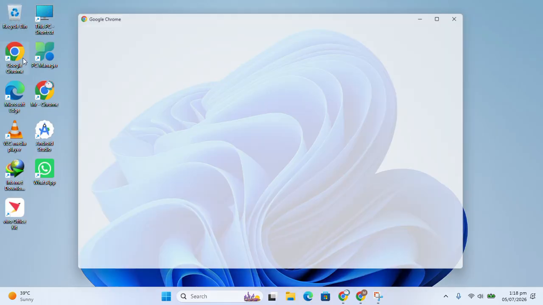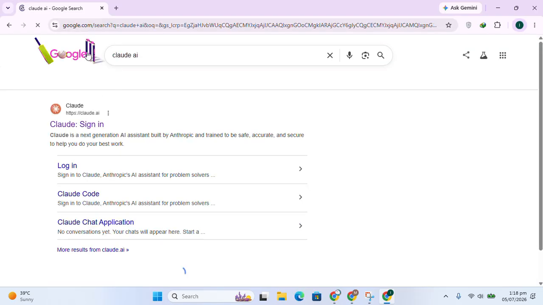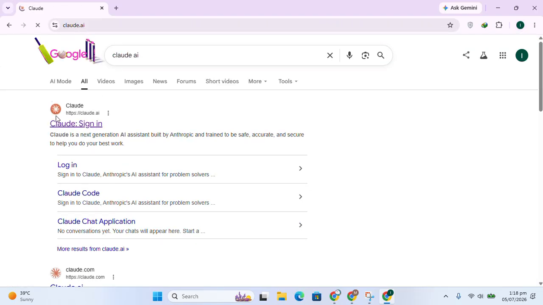You just have to simply open your browser, go to your profile, go to Claude AI and make sure that you are logged into your account.